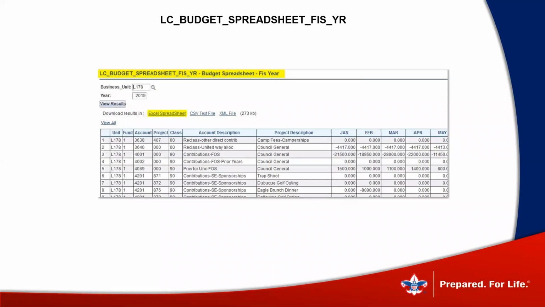One of the queries that we recommend you review is the LC budget spreadsheet. This is a query that allows you to go out and grab what is loaded currently for a specific year within your general ledger. So in this example, this is the 2019 budget by month, as you can see, by line for the business.